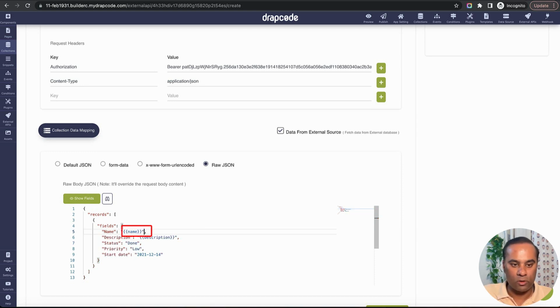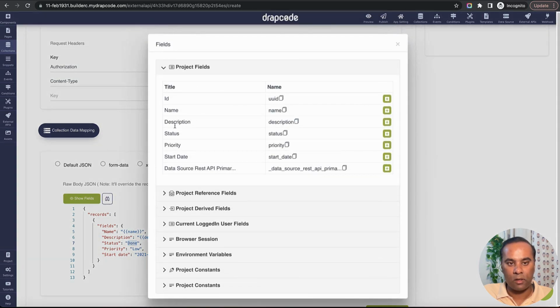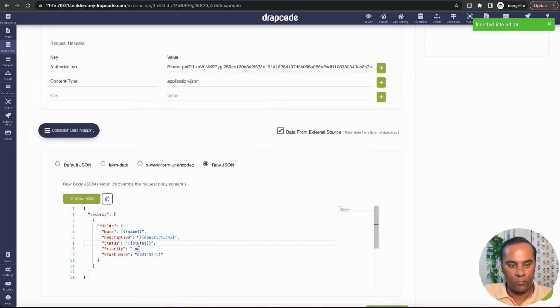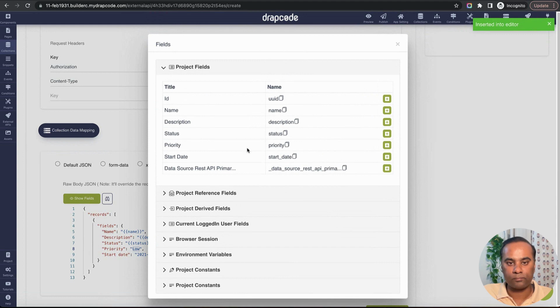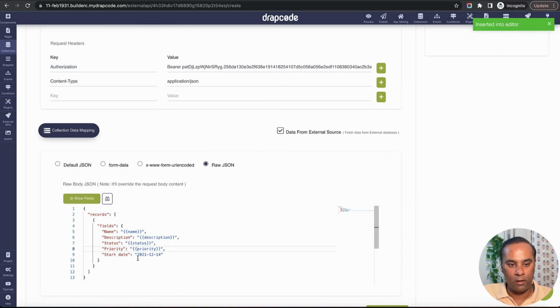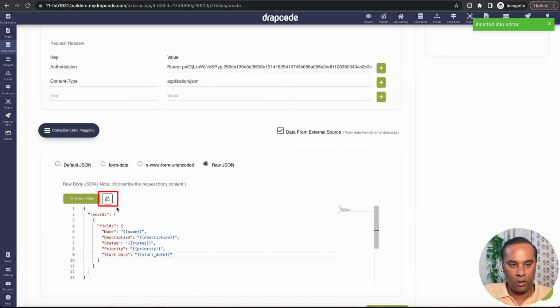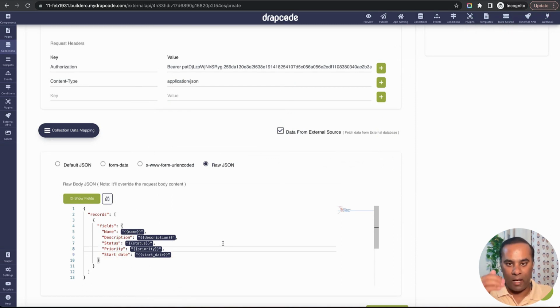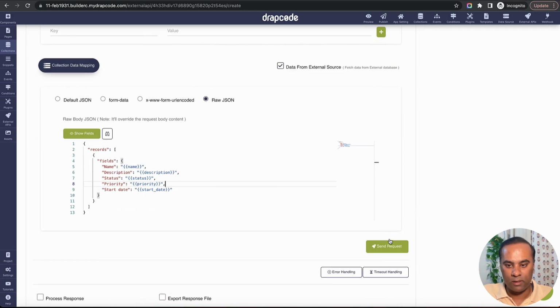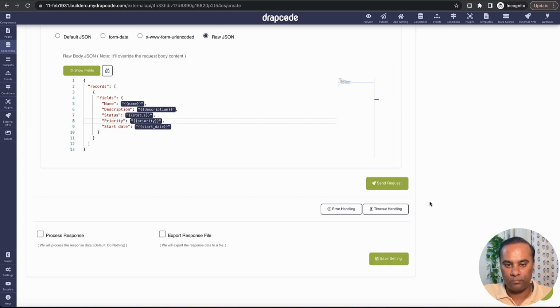You need to make sure that it follows the proper JSON structure. Status, I'll say status, priority, and date as maybe start date. Okay, and you can highlight this so that it shows you all the variable fields in the JSON. So we are saying the data which is coming from the form, wrap it into this structure and send to Airtable. Okay, and I'll say save.